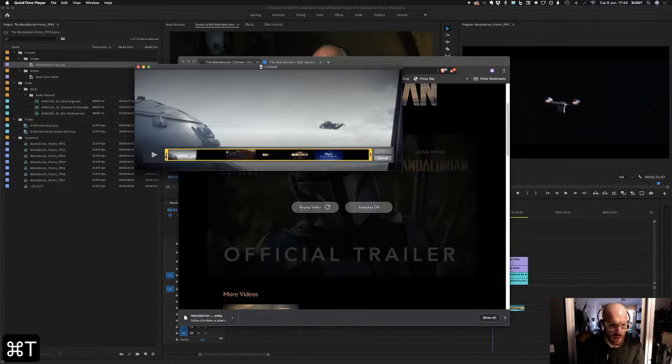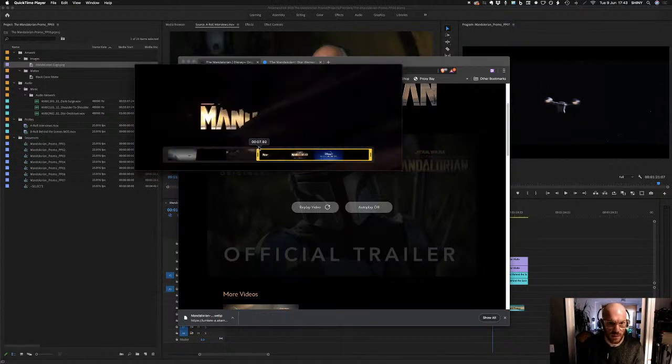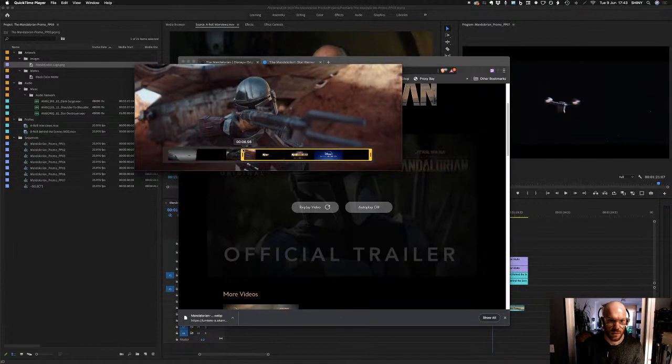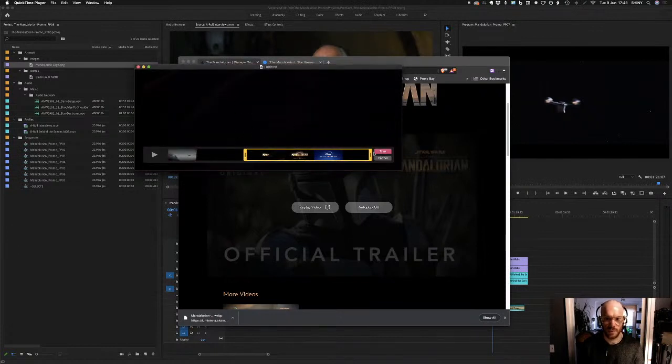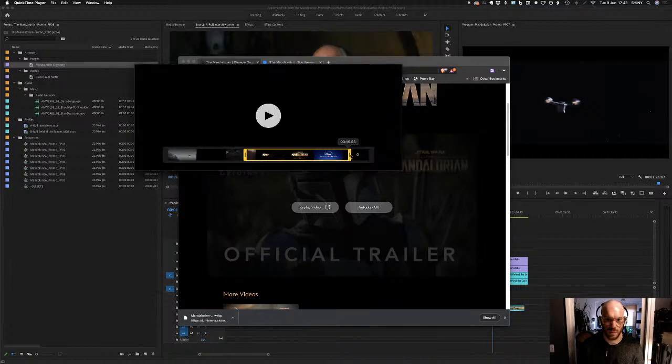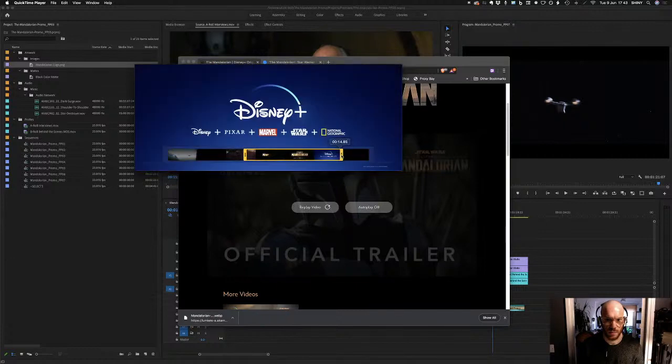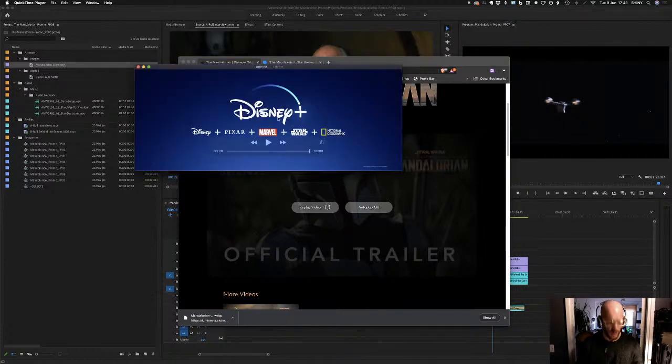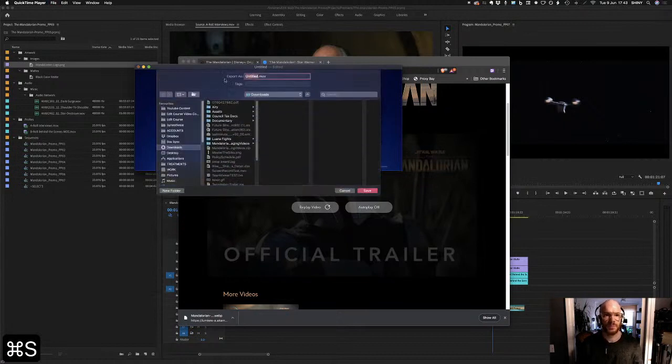I'm going to trim this in QuickTime just because I can. There's no point in saving the bits I don't need. So let's come in at here. And I don't need that bit at the end. Trim. Right, save that. And that's going in.